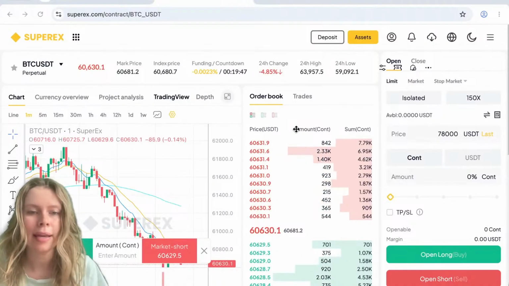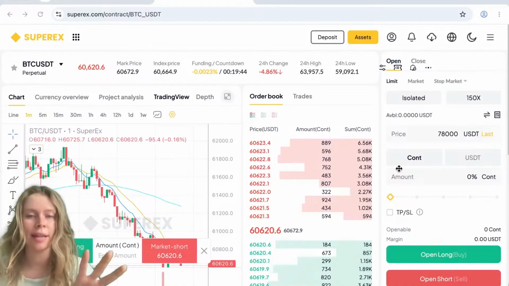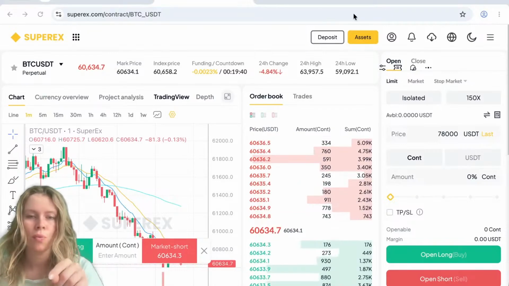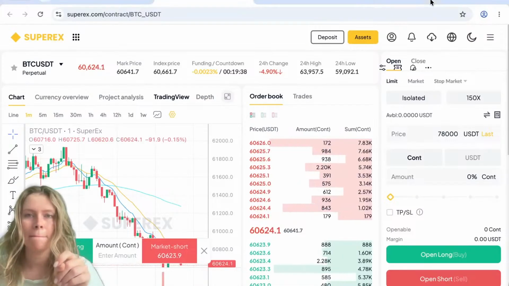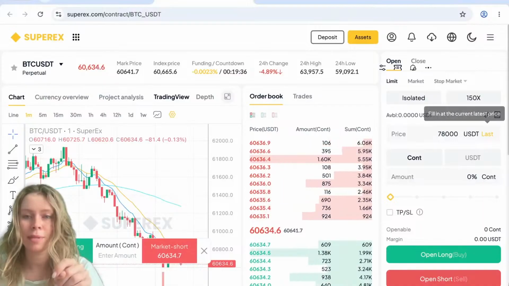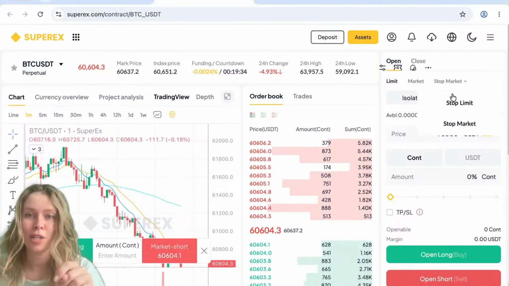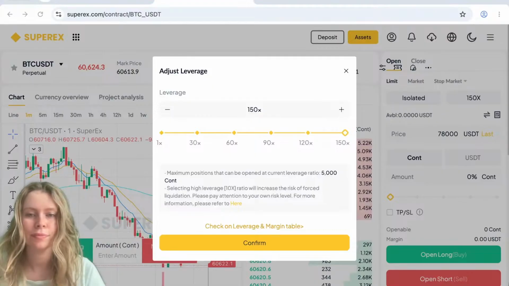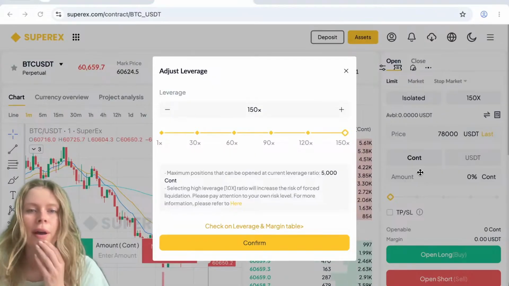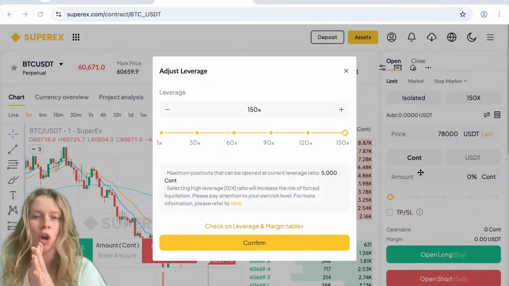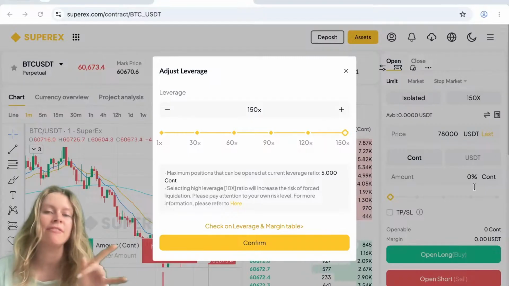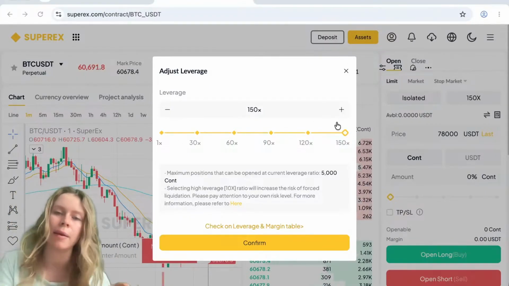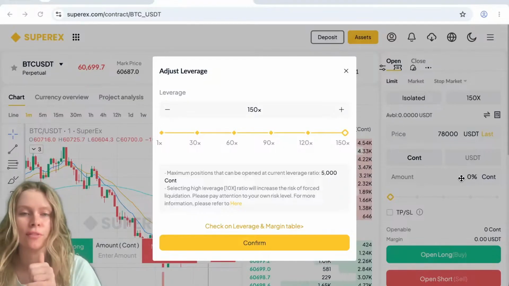Alrighty. Next, we're gonna go into leverage. You see, next to our margin mode, we have a button here. Mine currently says 150x, which is a lot. Let's go click on it. Okay, so the big counter at the top, we can use the plus and minus buttons to fine tune, or you can drag the slider. SuperEx lets you go from 1x all the way up to 150x.